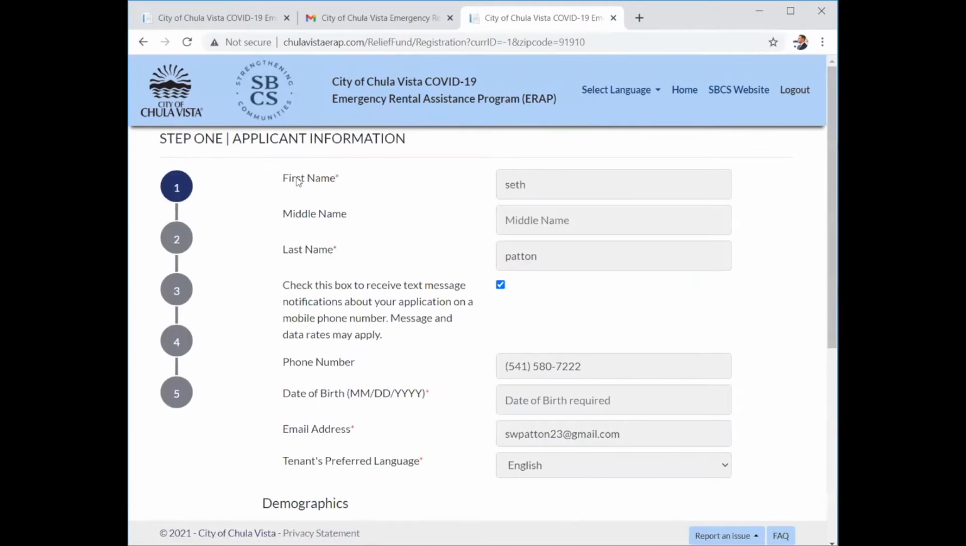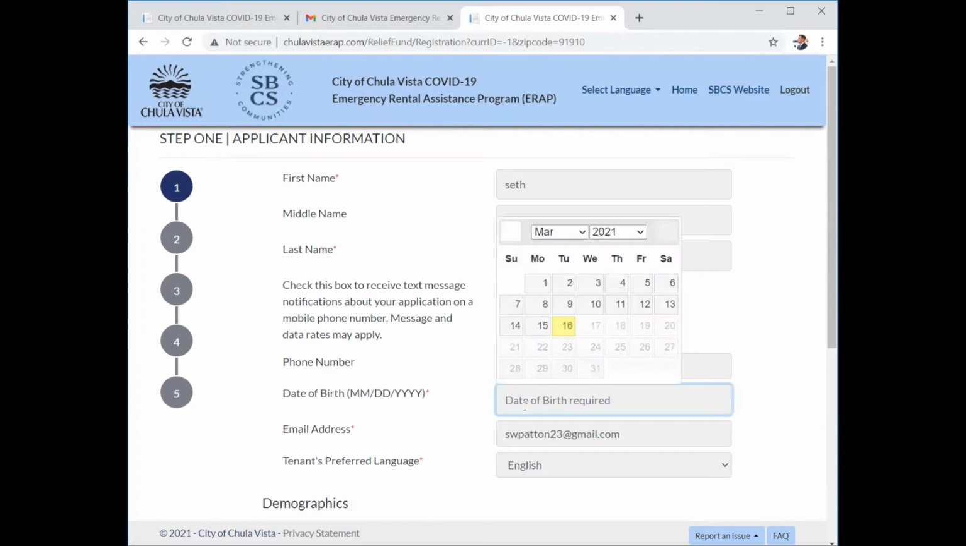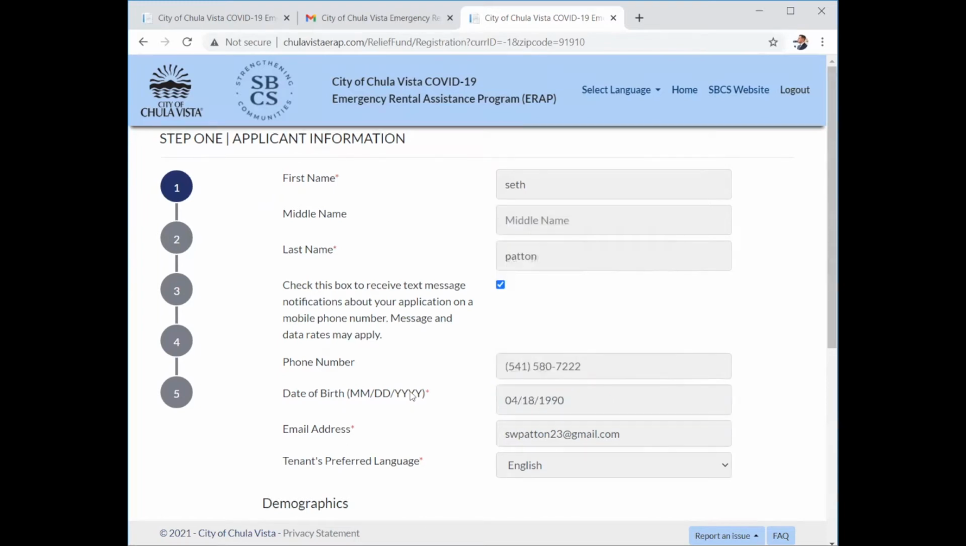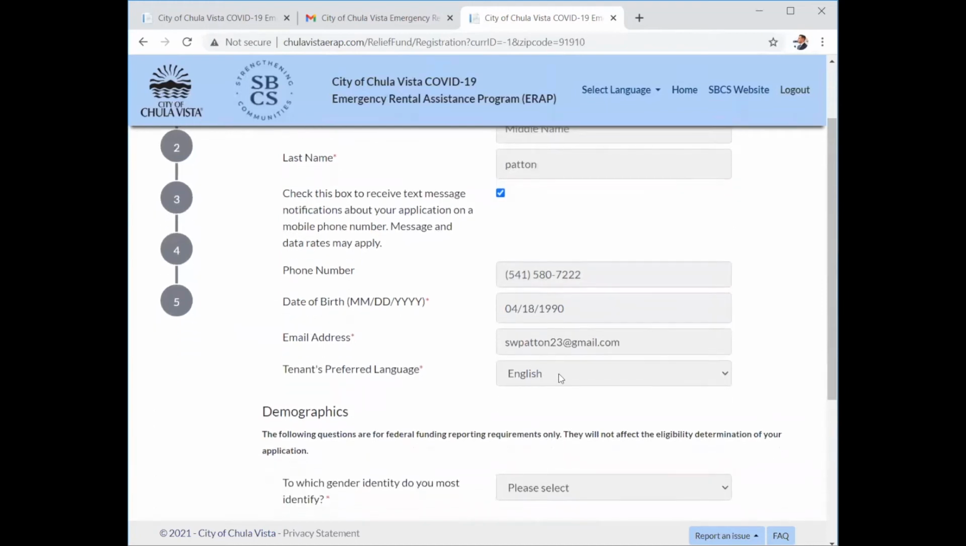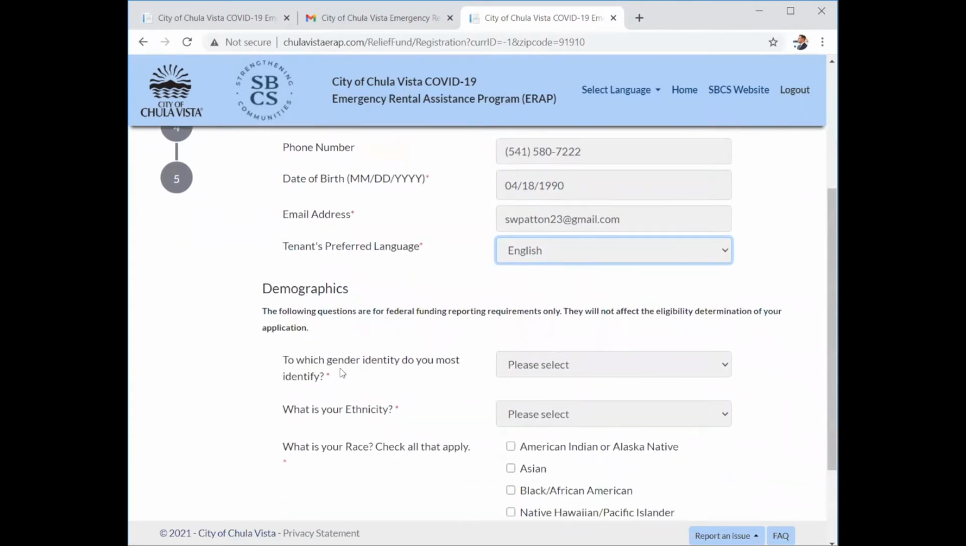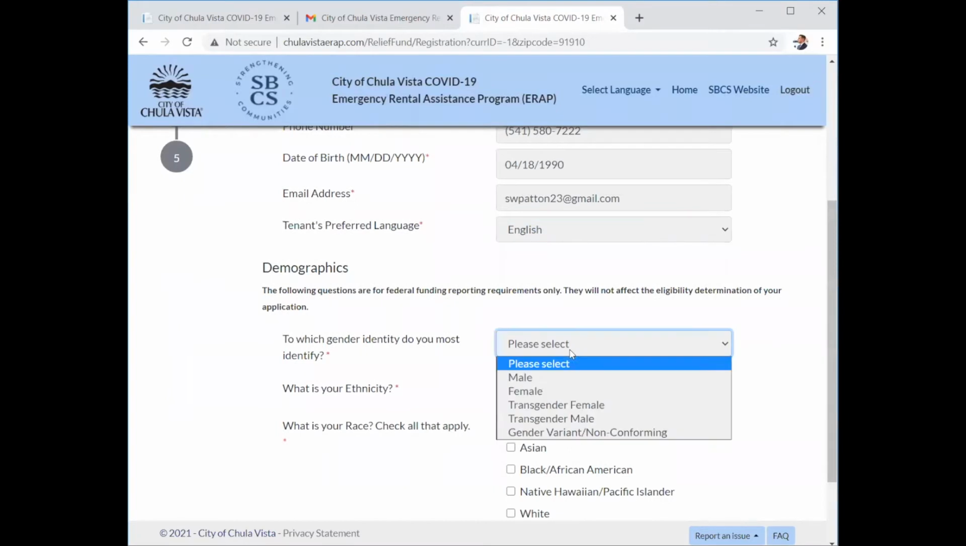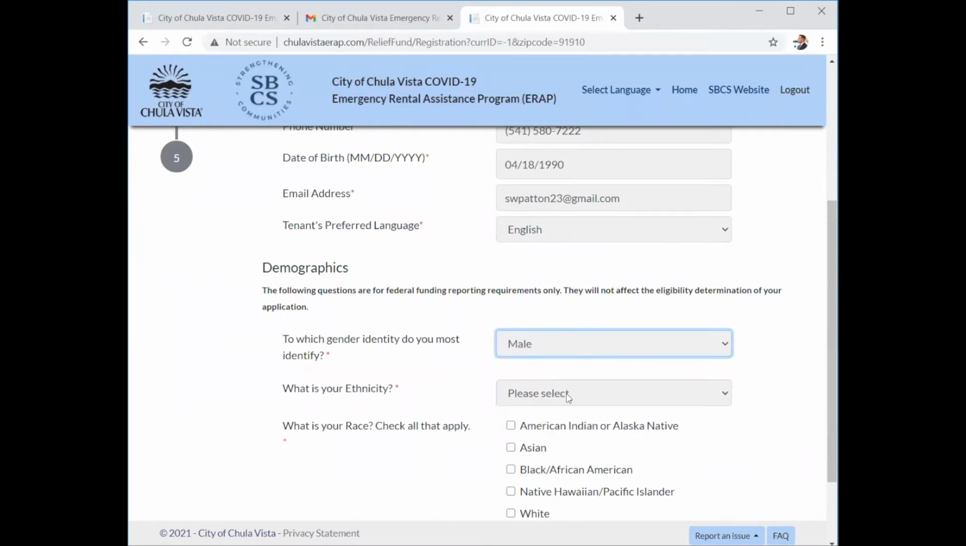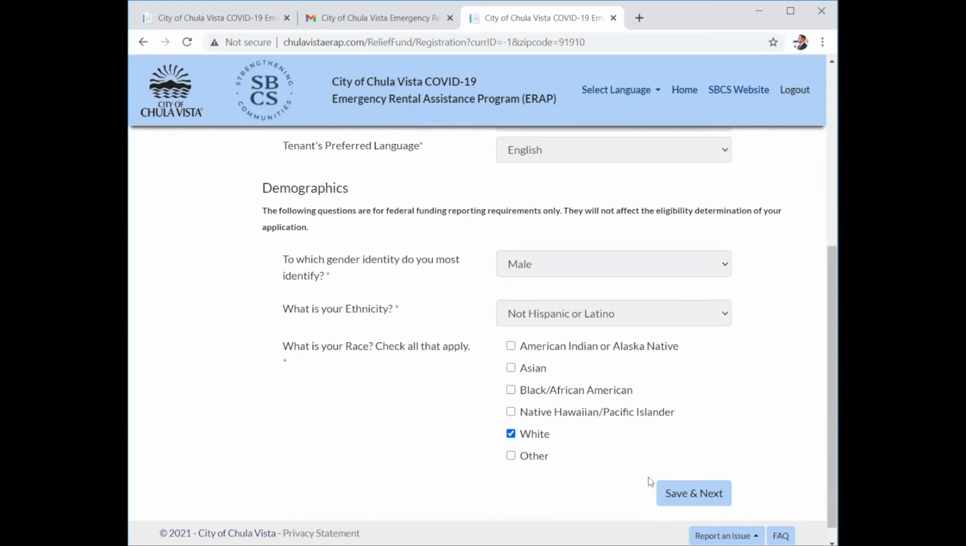Once on the first page, applicants will need to enter identifying information, including their first name, their last name, their phone number, their date of birth, their email address, and their preferred language. Available languages are English, Spanish, and Tagalog. Applicants will need to enter demographic information, including their gender, their ethnicity, and their race.